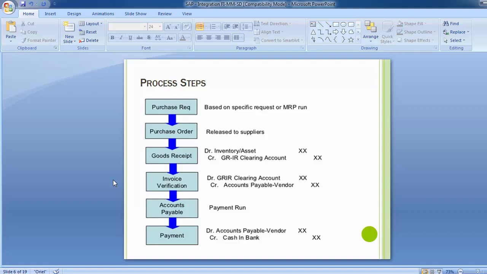So the invoice posting is done, and when we do the invoice posting, the journal entry which is created is: the GRIR clearing account gets debited and the accounts payable, or the vendor ledger, gets credited. So this is the second financial impact.